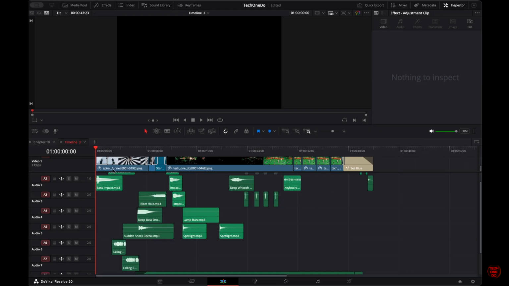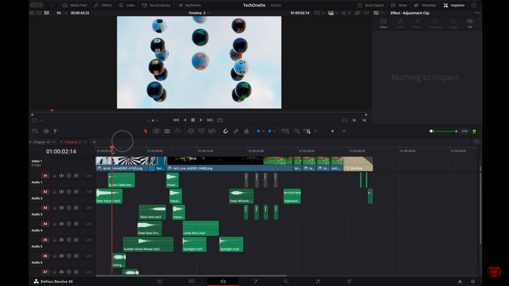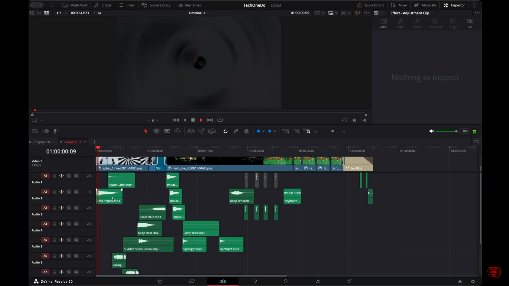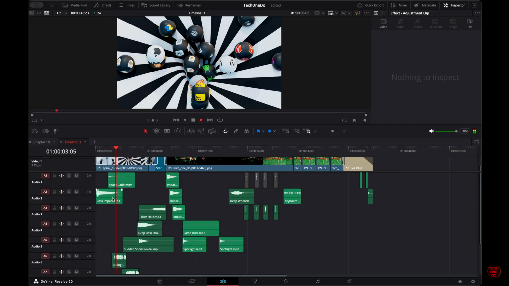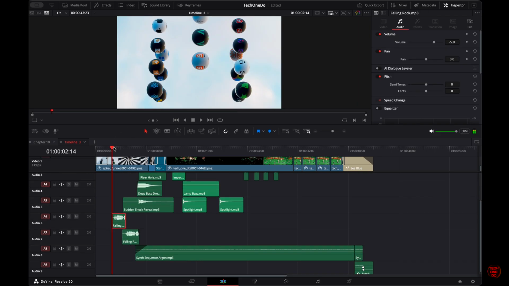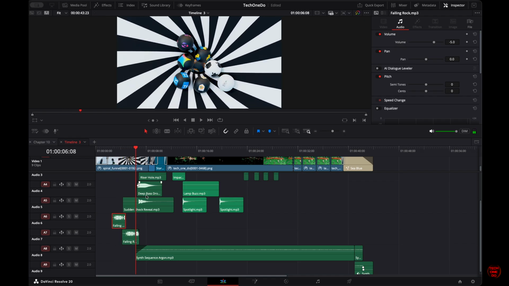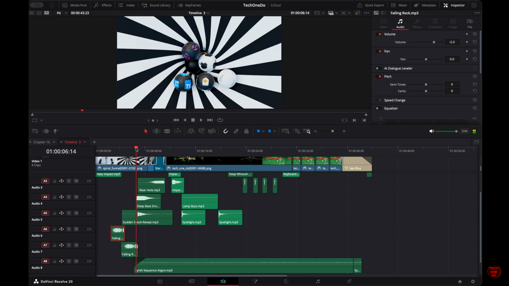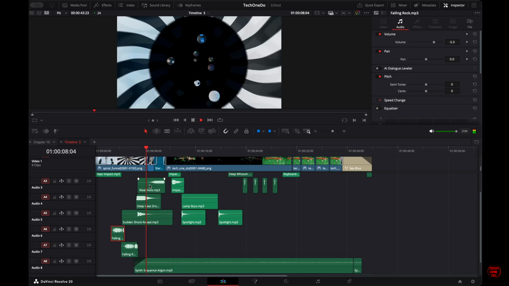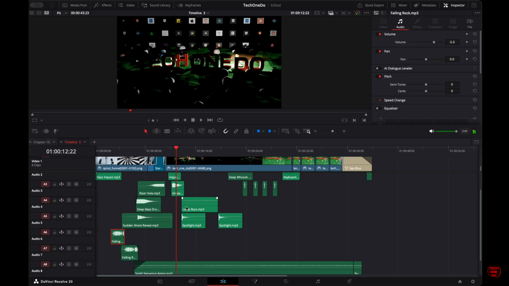Now for the sound effects. I've added some impact and riser effects. Rolling rocks effect for the spheres rolling. Some more riser effects. I added impact effect when the words land in sequence.